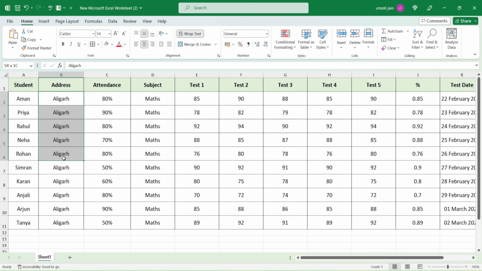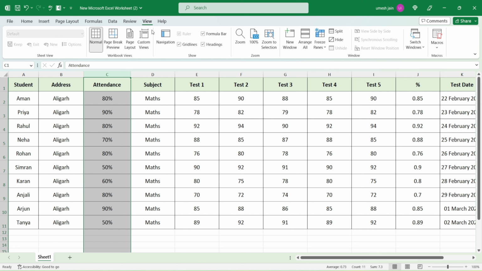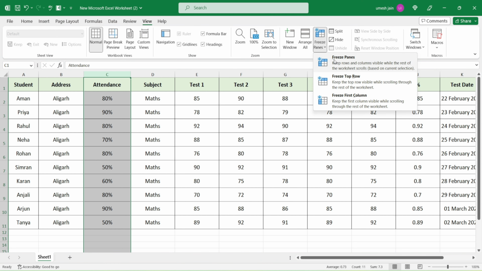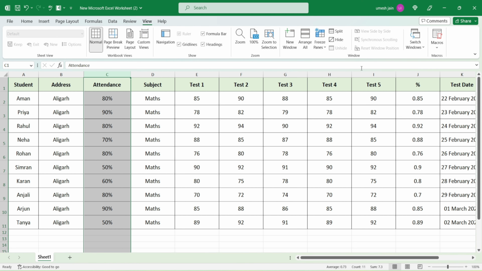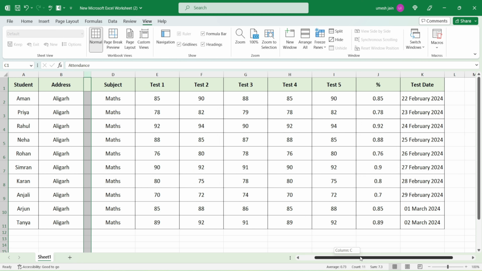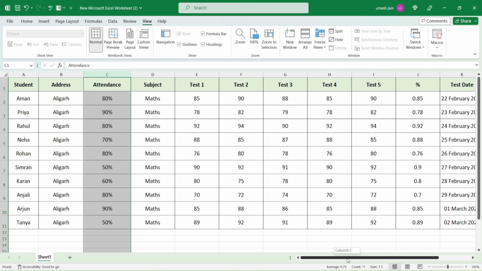Suppose you want to freeze column B. You need to select column C, then go to the View tab, click on Freeze Panes, and select Freeze Panes from the drop-down menu. Now, when you scroll to the right, column A and column B will remain visible.